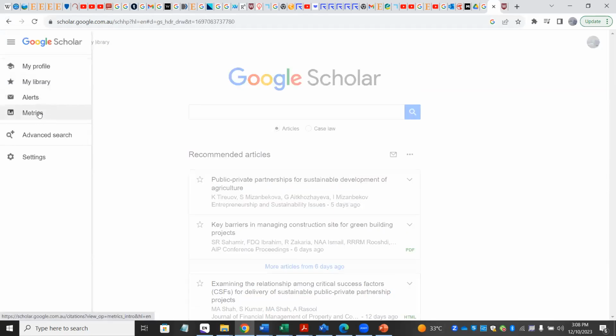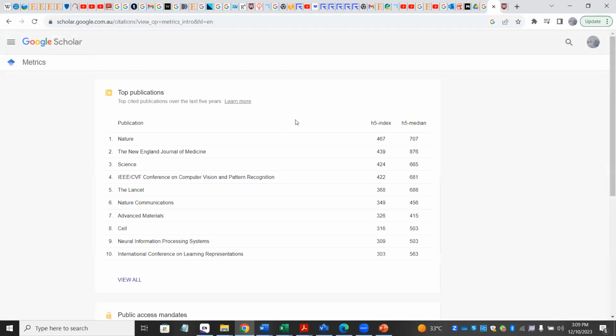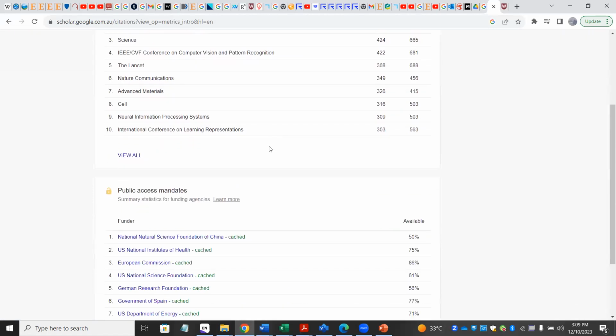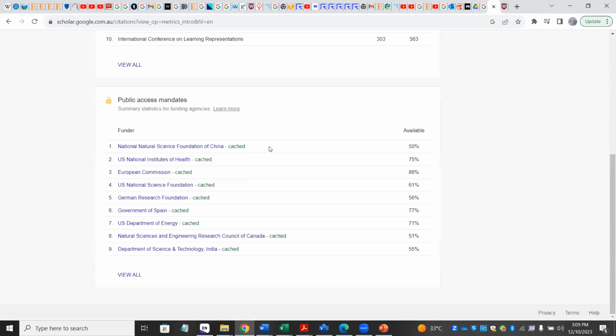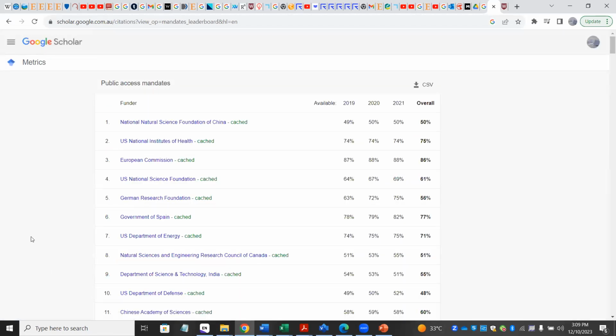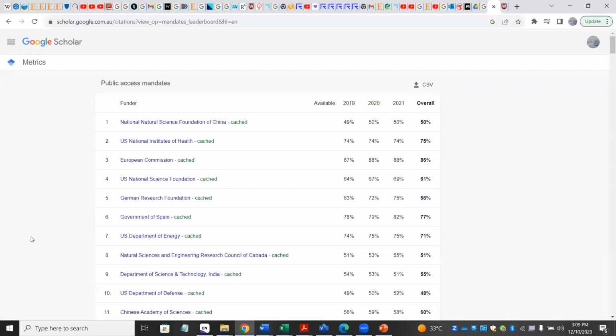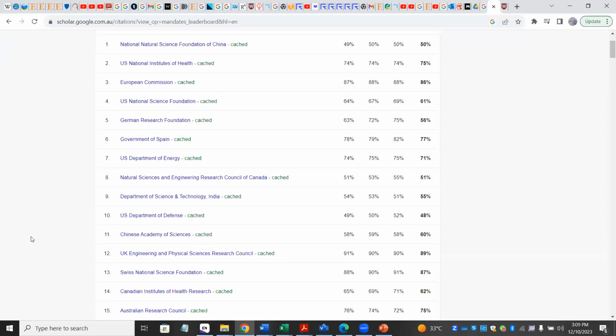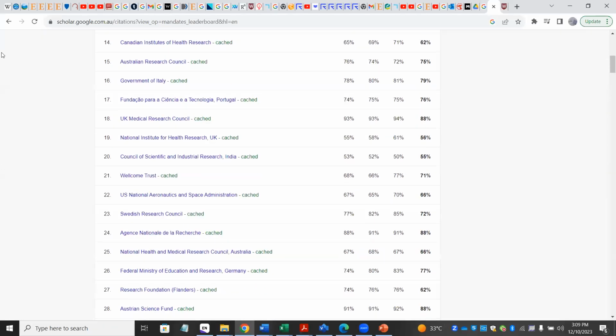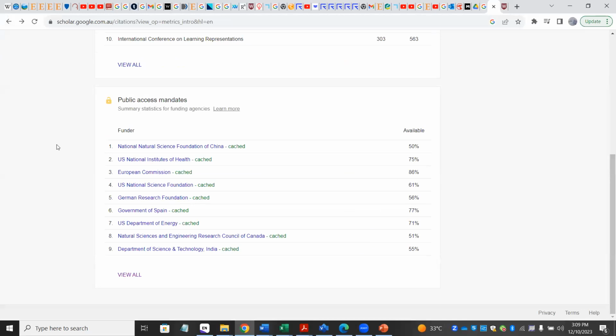Okay. And then the metrics here have to do with the top publications and all that. So they have some information here for you. And this is generic. This is not related to you, the person, but it's generic, as to public access mandates as well. You get some documents, and some of them also have to do with the publication. So Google Scholar has a lot of things that many people don't know.